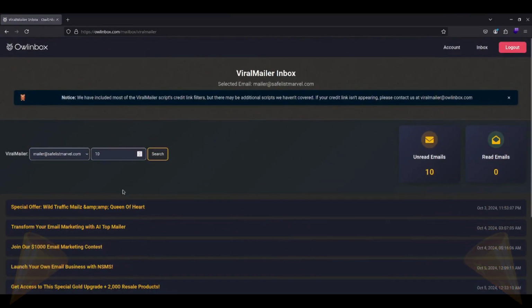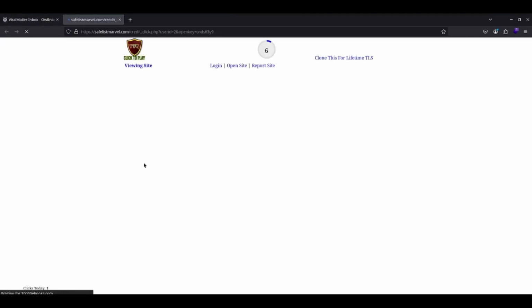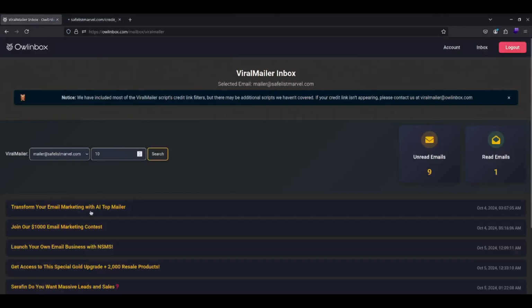Now let's click on one of these credit links. It automatically opens the link in a new tab. Easy. And as you can see, the item is removed from the list once you click it. And check this out. On the right side, you can track your progress. The unread emails count goes down and the read emails count updates in real time as you click through each link. And there you have it.